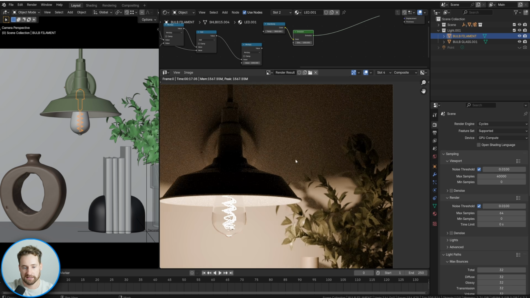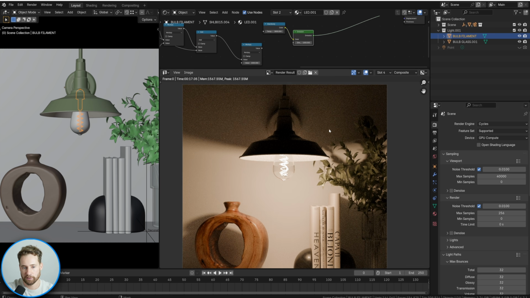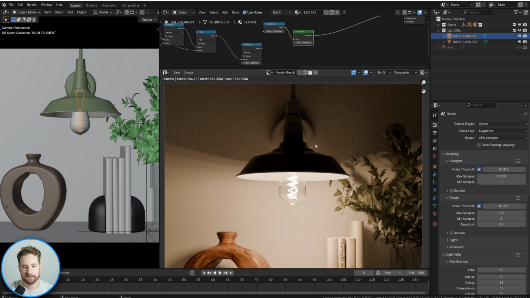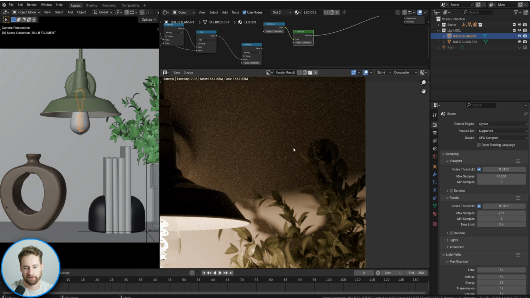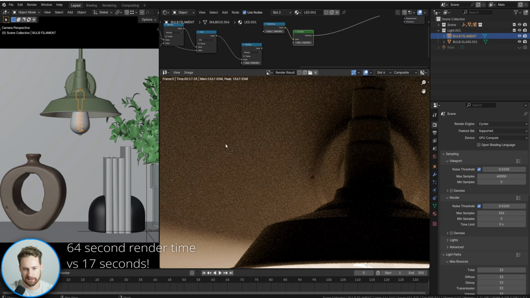Now, what I did find is that if I go back to the noisier version and set that to 256, that is actually roughly about the same noise level as this one. So let me try that. Okay, so this one has now rendered at 256 samples. We can still see there's a bunch of fireflies, but the general noise level compared to the cleaner version is roughly the same. So we can see roughly the same amount of noise.